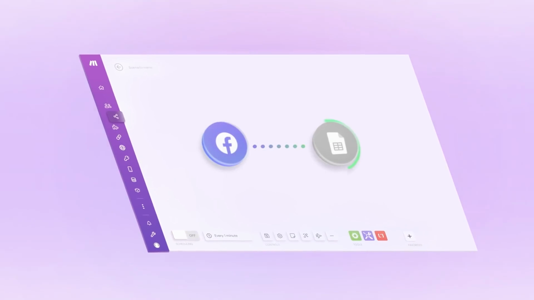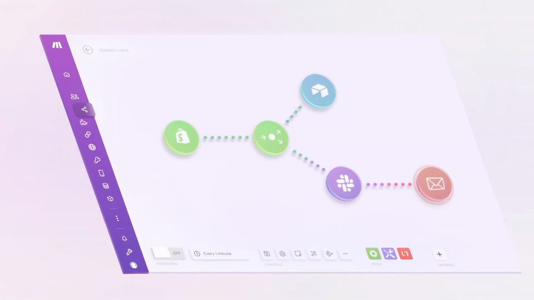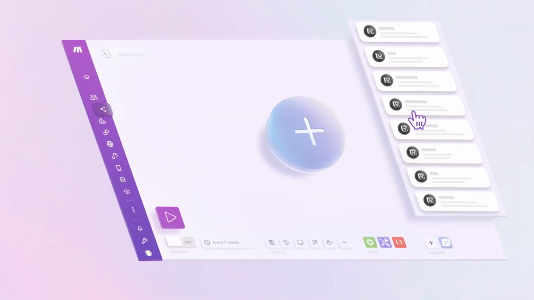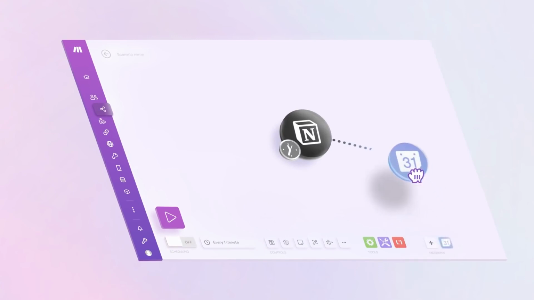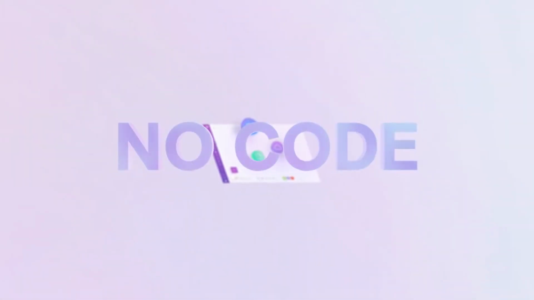Make's visual platform lets you build anything you can imagine, from simple workflows to entire business processes. Start by choosing your trigger, connect apps and tools in a unique drag-and-drop interface, and create basic or complex solutions using decision-based logic with no coding experience needed.